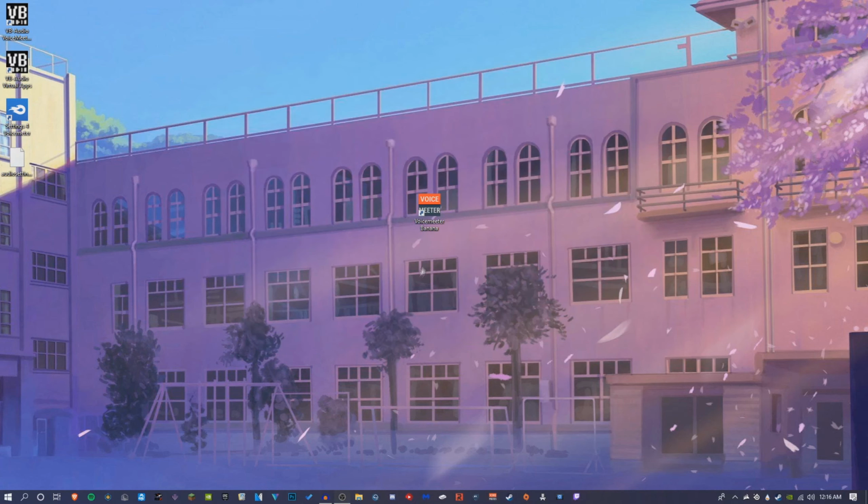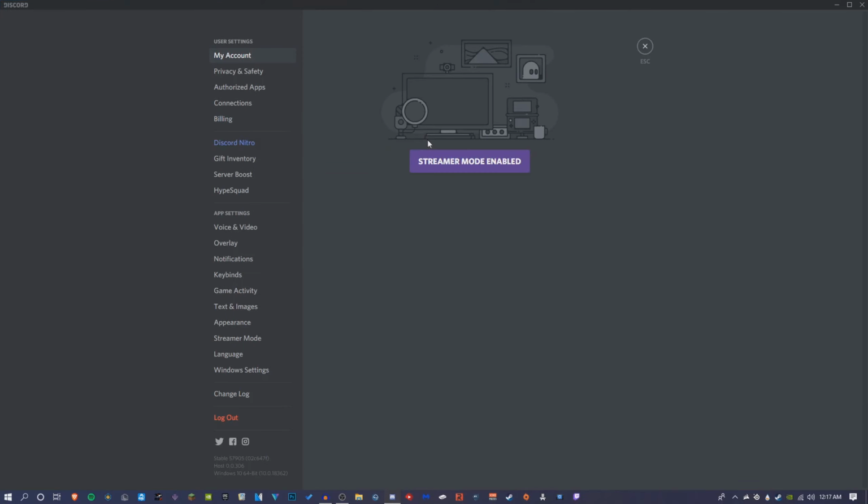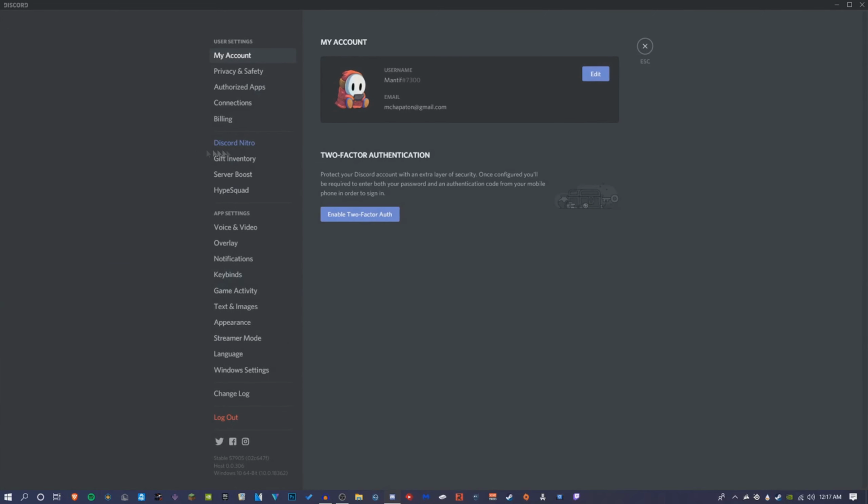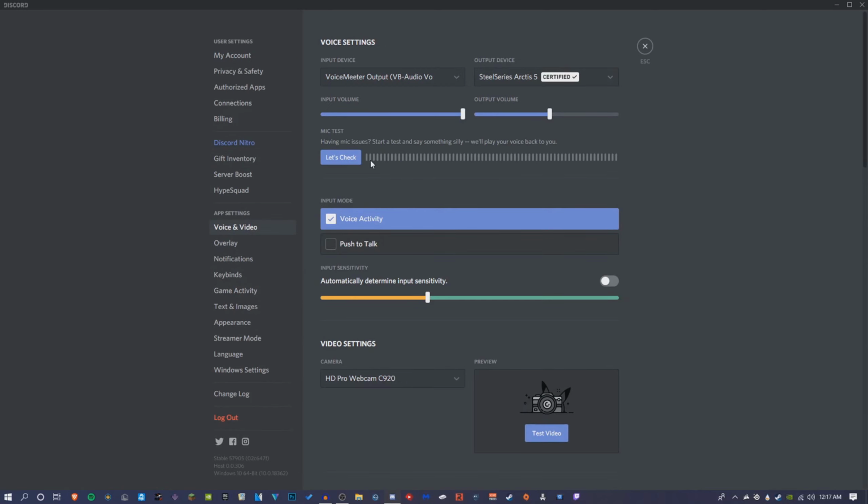And next, I'm going to show you how to actually configure it within Discord. If you're not using Discord, TeamSpeak, obviously it's going to be the same kind of concept. What I'm going to end up doing is I'm just going to bring up my settings here. Streamer mode enabled. Let's just disable that real quick. Okay, so voice and video.